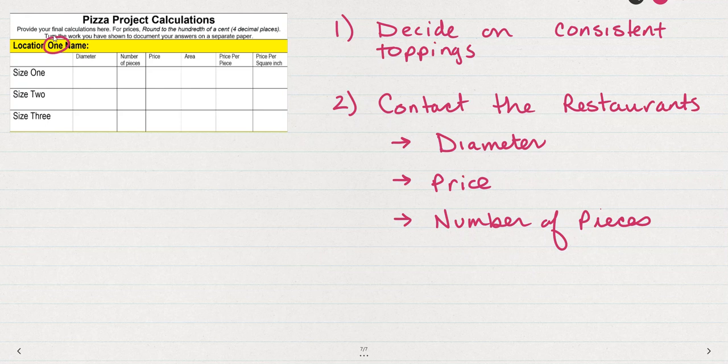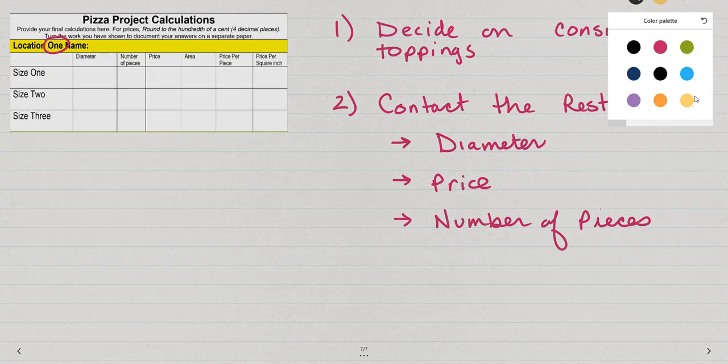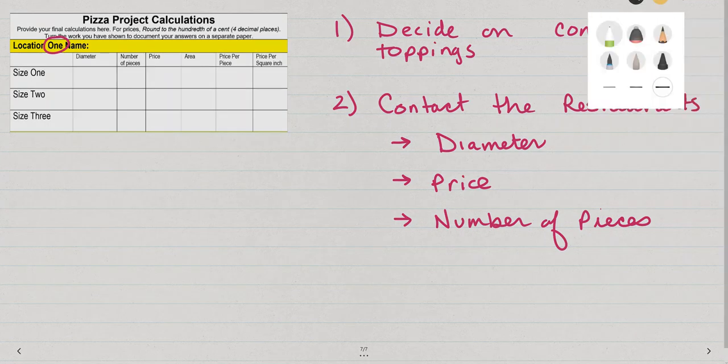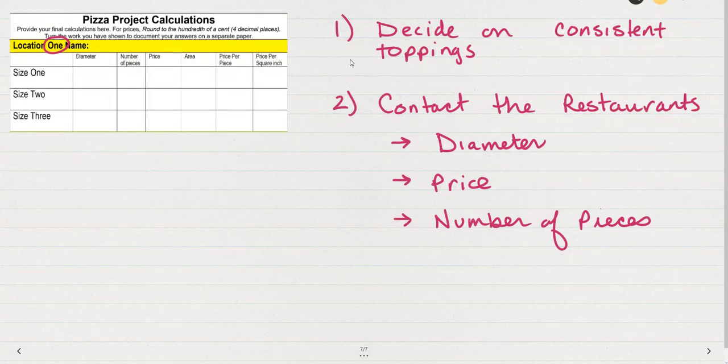Before you contact the pizza restaurant, you want to make sure you have some consistency with the different pizzas you're inquiring about. So before you contact anyone, decide on your consistent topping. So for example, build your pizza. Make it simple. Maybe just pick one topping. For example, a sausage pizza.